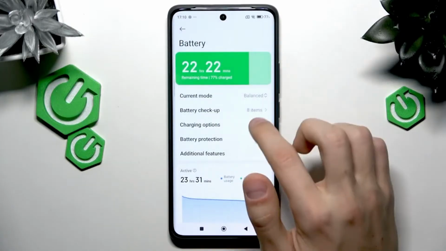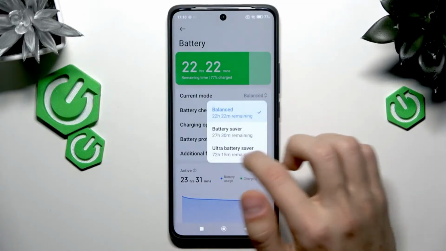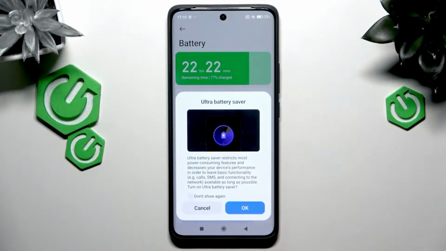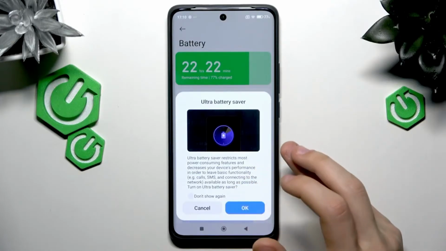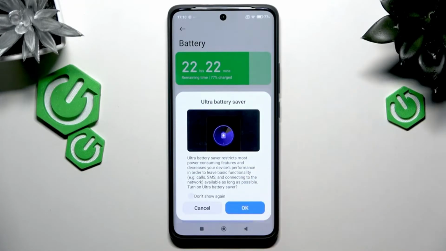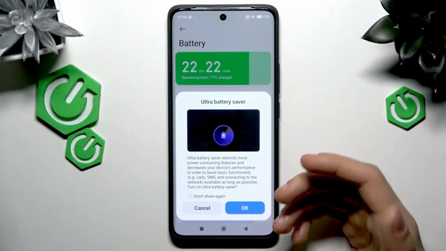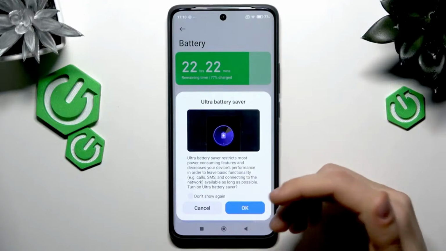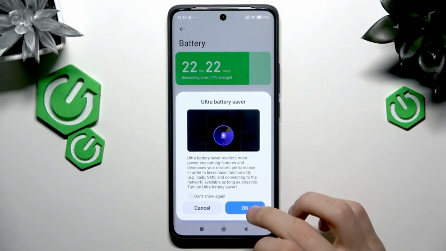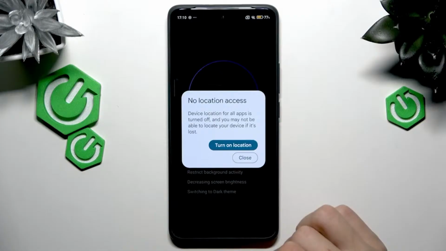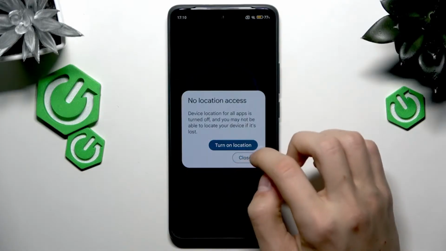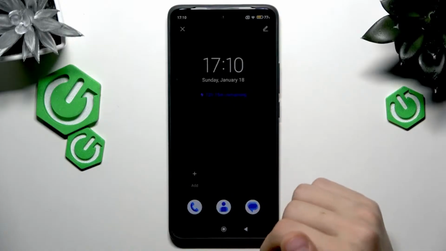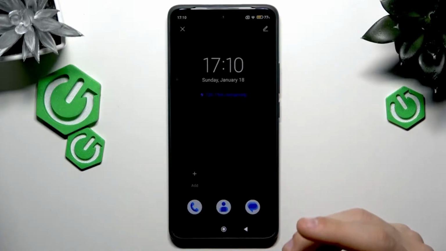Now you also have the ultra battery saver. And if you tap on that, it's going to totally change your phone. It's going to leave only basic functions in your phone, like messages, calls, and maybe connecting to the Wi-Fi. So once we press OK, as you can see, it's going to start setting it up. There's no location access, so I'm going to turn that on if needed. And as you can see, once it's set up, this is what it's going to look like.